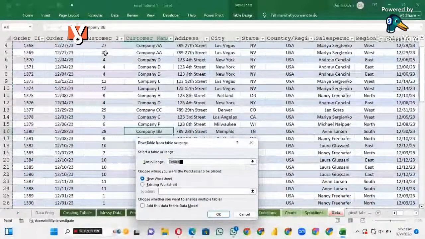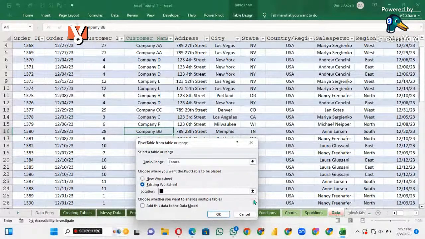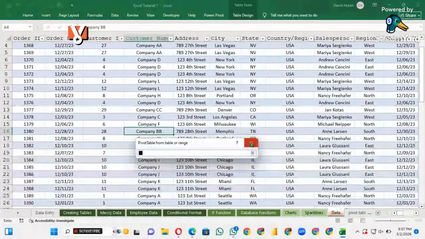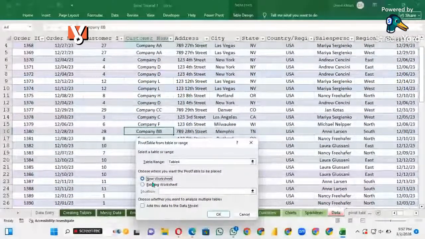I can say I want to put it in a new sheet, or I want to put it in an existing sheet. By existing sheet here, it means that I must provide the sheet. That is, if I've already created a sheet where I want to put a pivot table, I can start looking for the sheet. What's the name of that sheet? Okay, let me just put it in a new sheet so that it will not mess up our workflow. I don't want to add it to the data model. You'll see what that means later.